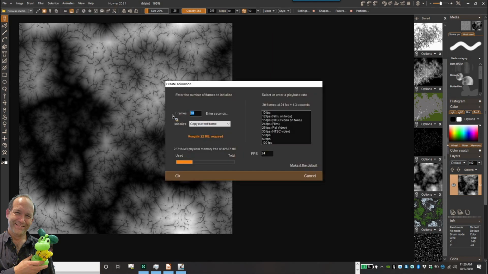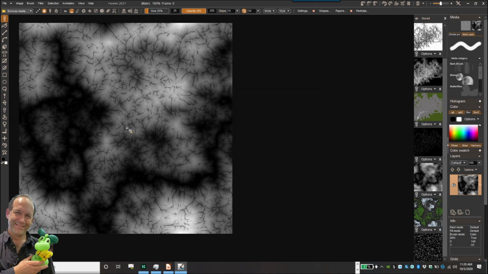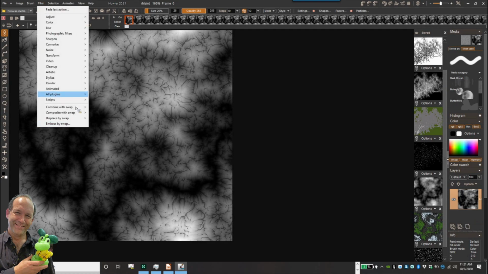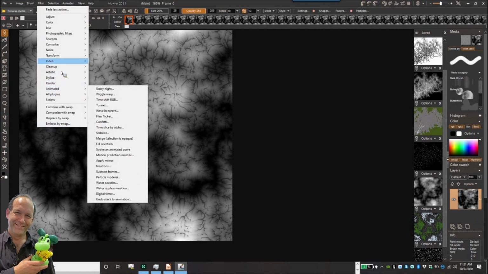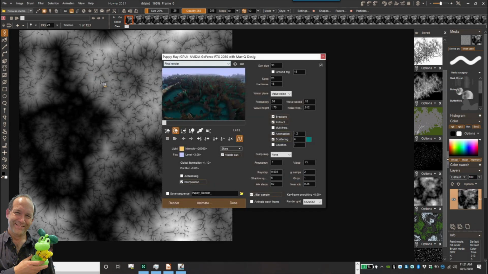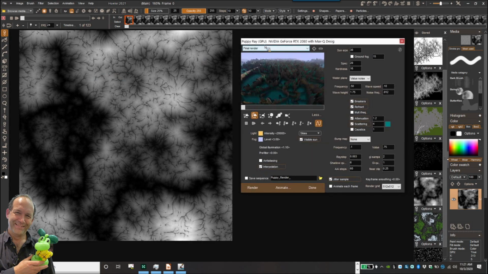Let's create an animation from this with 123 frames. So that'll be about 4 or 5 seconds if you play it at 30 frames a second. And then go to the transform filter. So I'm going to just do a very quick one here, Puppy Ray GPU. And I'm using a 2080 here, a fairly high-end graphics card, but that was last year. But now it's no longer the latest.